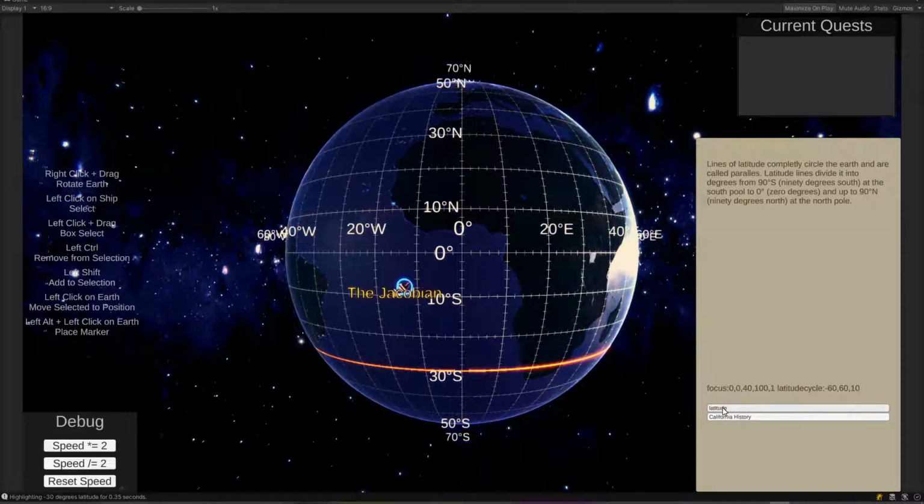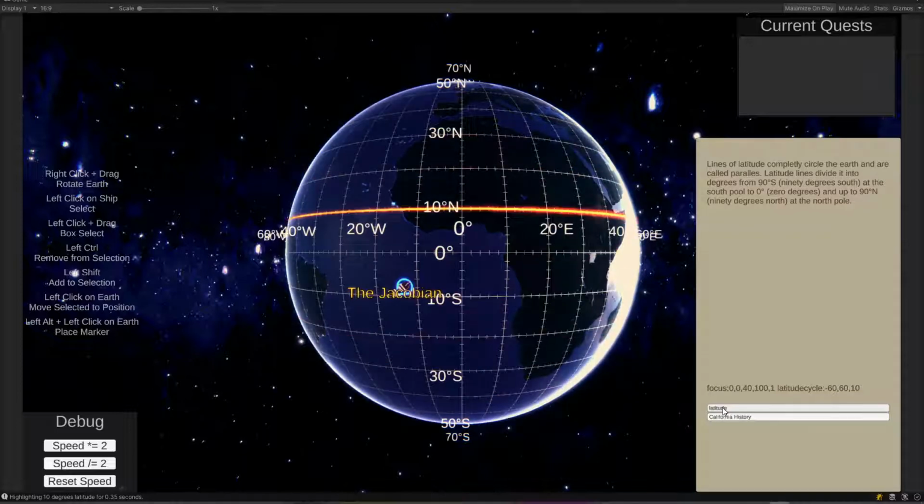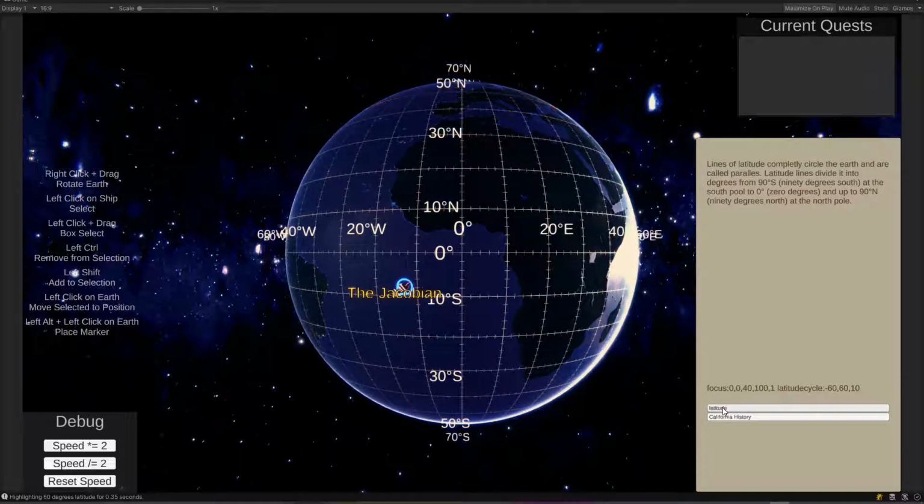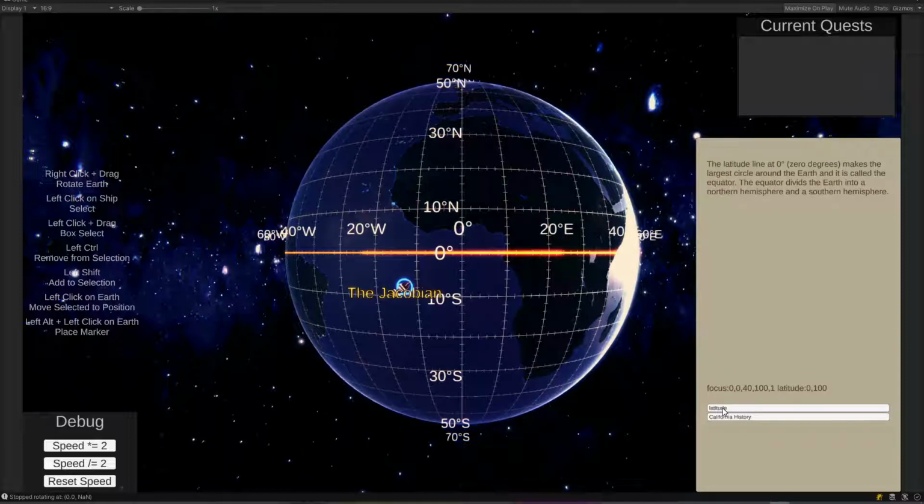If we go to the next screen, it'll go to a different view and say the lines of latitude completely circle the Earth and are called parallels. Latitude lines divide it into degrees from 90 degrees south at the South Pole to 0 degrees and up to 90 degrees north at the North Pole. Again, this should say next here. The latitude line at 0 degrees makes the largest circle around the Earth and is called the equator. The equator divides the Earth into a northern hemisphere and a southern hemisphere. I see divides is spelled wrong.